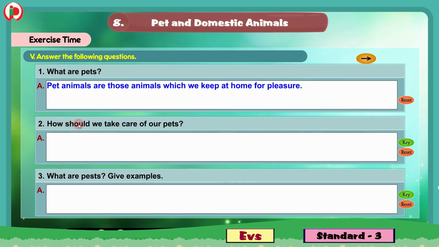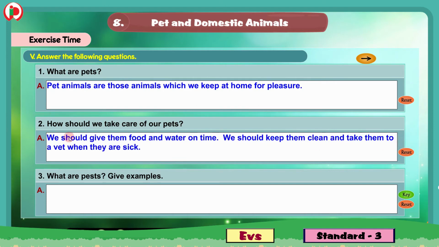2. How should we take care of our pets? And the answer for this question is we should give them food and water on time. We should keep them clean and take them to a vet when they are sick.